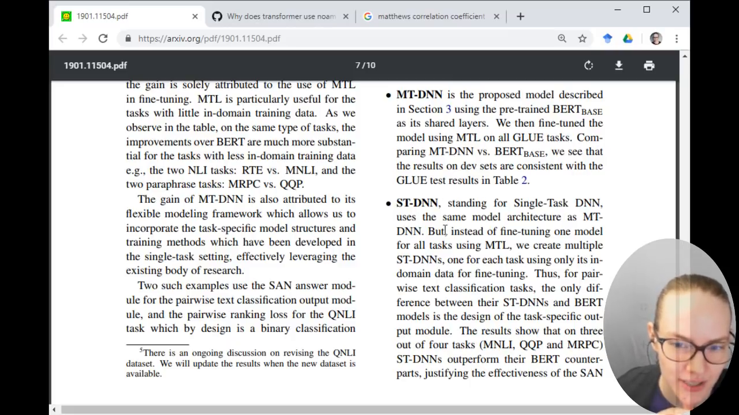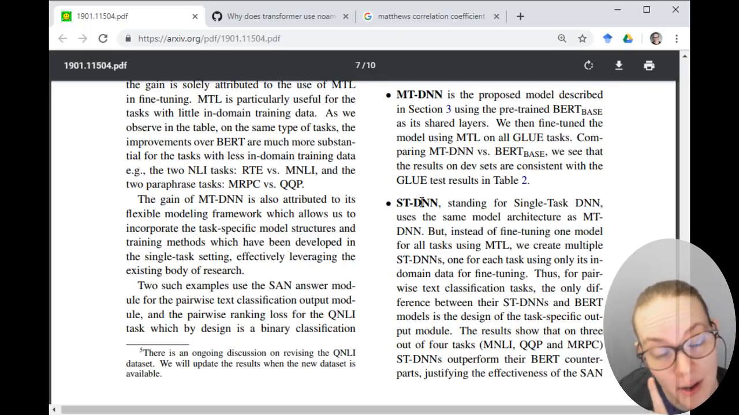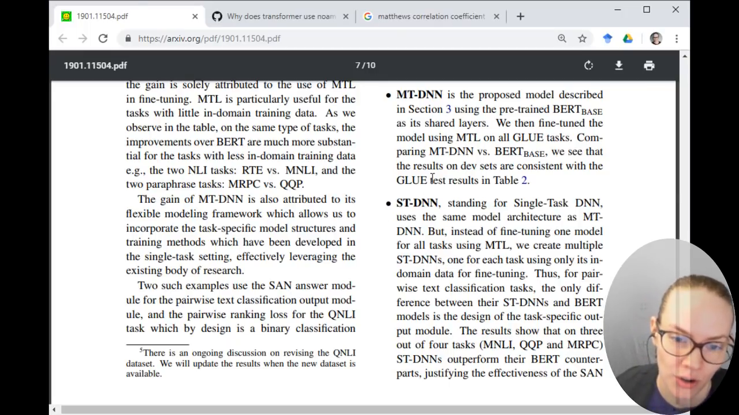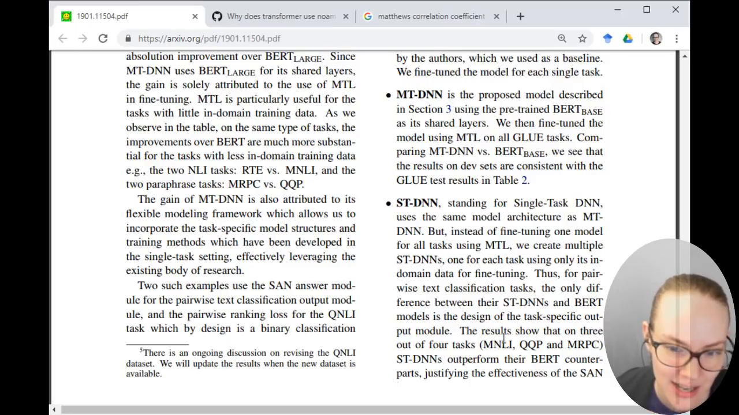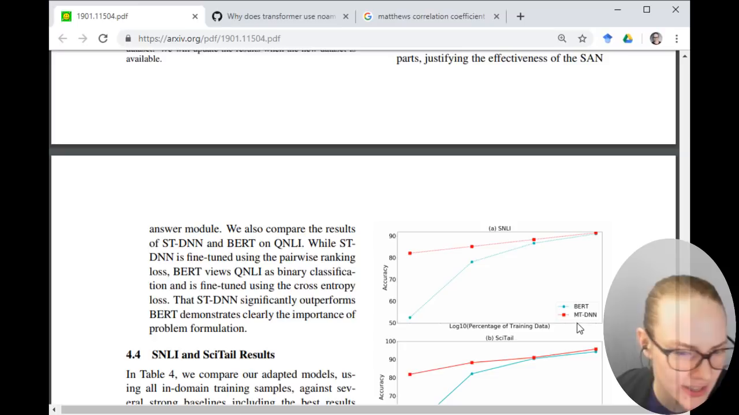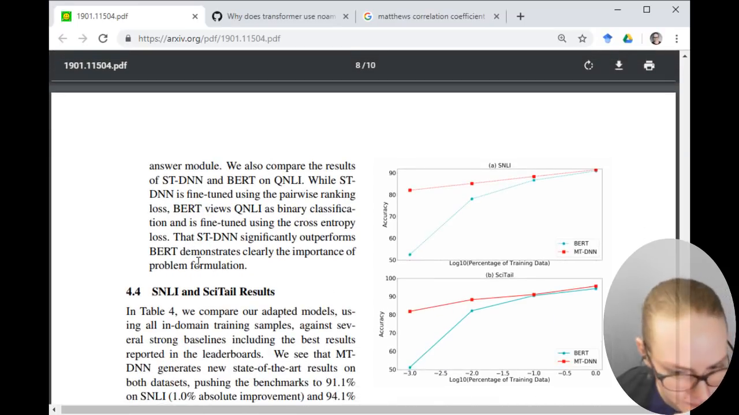STDNN stands for Single Task DNN, uses the same model architecture as MTDNN, but instead of fine-tuning one model for all tasks using MTL, we create multiple STDNNs, one for each task, using only its in-domain data for fine-tuning. Thus, for pairwise text classification tasks, the only difference between their STDNNs and BERT models is the design of the task-specific output module. The results show that on 3 out of 4 tasks, STDNNs outperform their BERT counterparts, justifying the effectiveness of the SAN answer module.